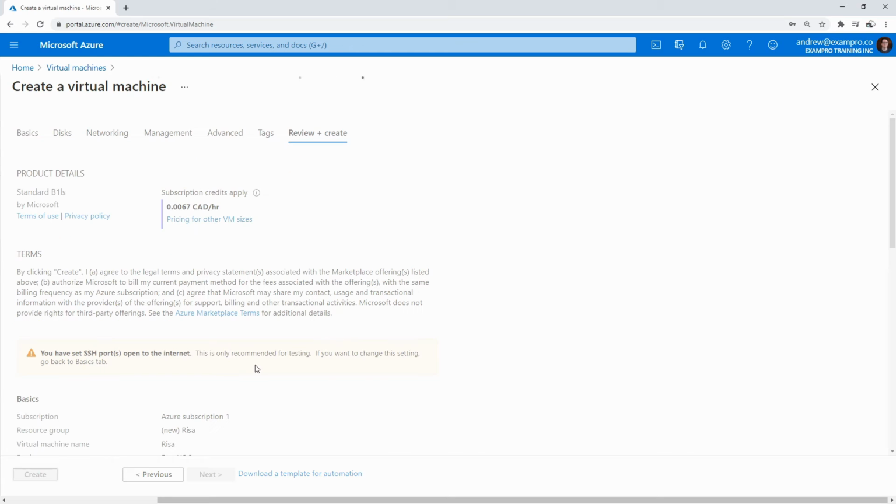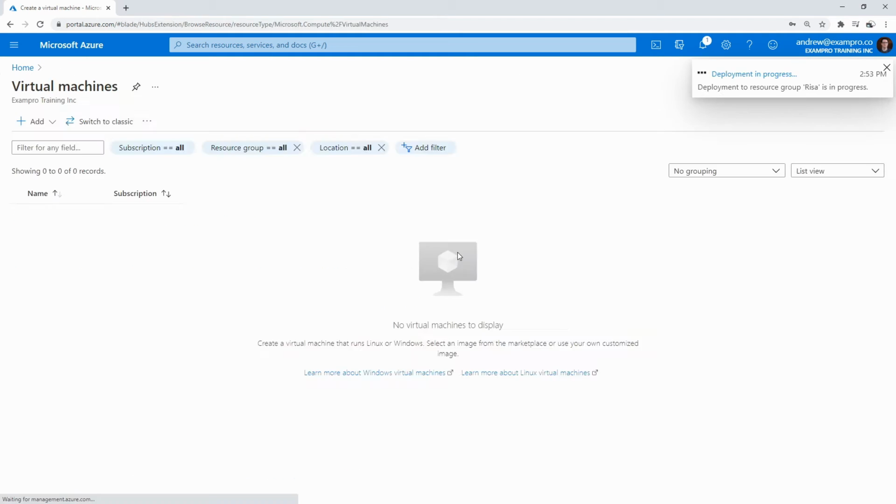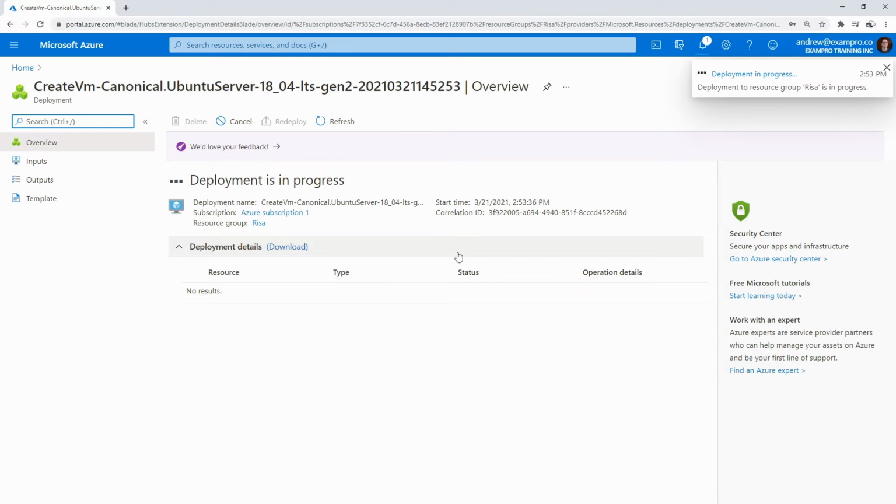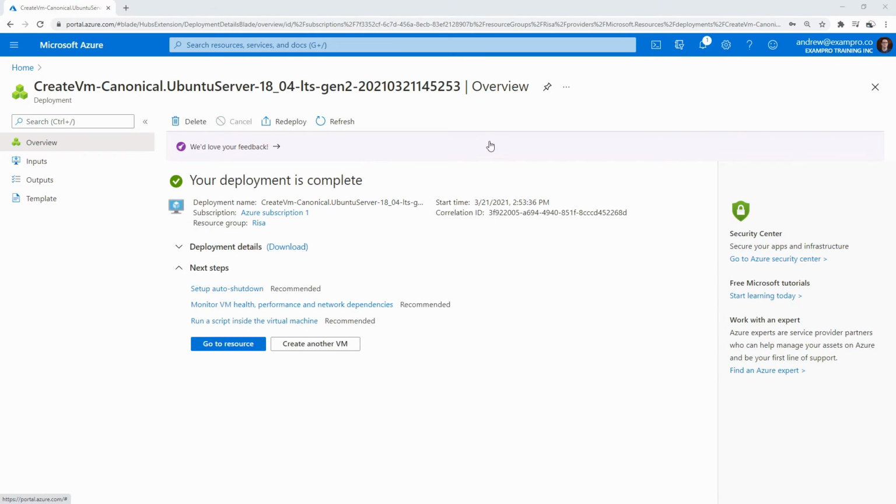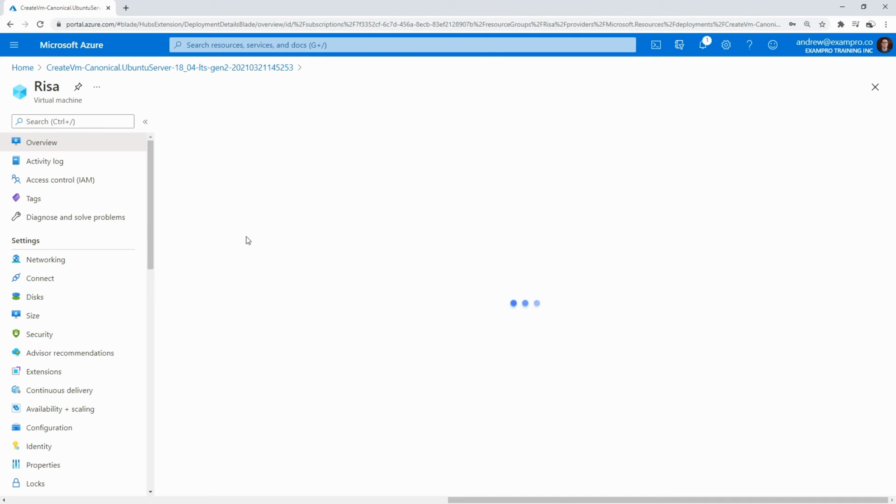What we'll do here now is just hit create, and so we'll just wait for that server to be ready, and once it's ready, we'll go in, SSH in, install Apache 2, and make sure that test page is in good shape. All right, so our virtual machine is ready, so let's go ahead and go to those resources.